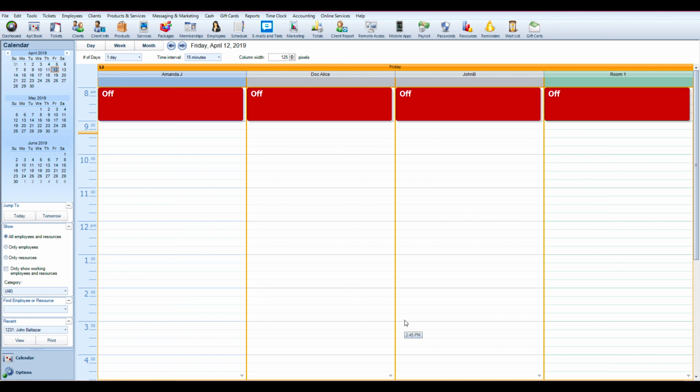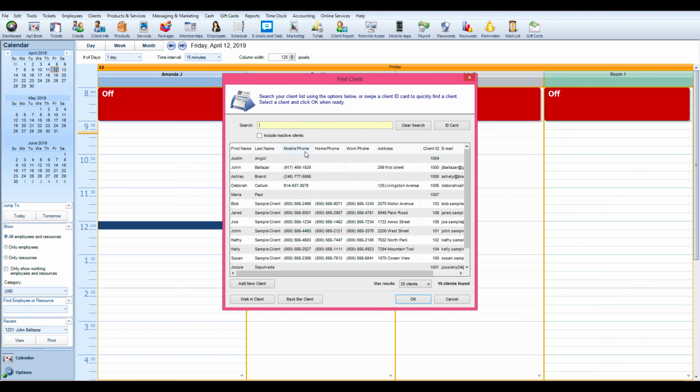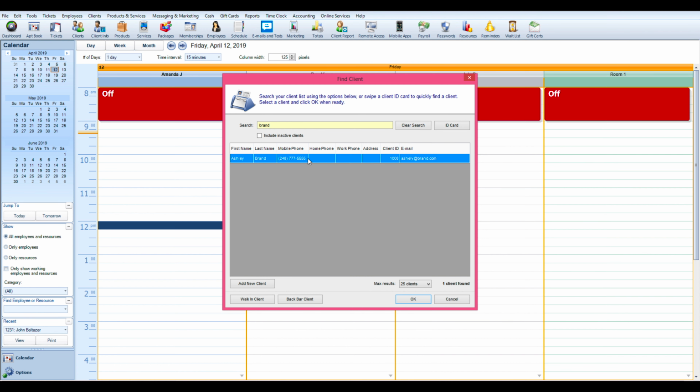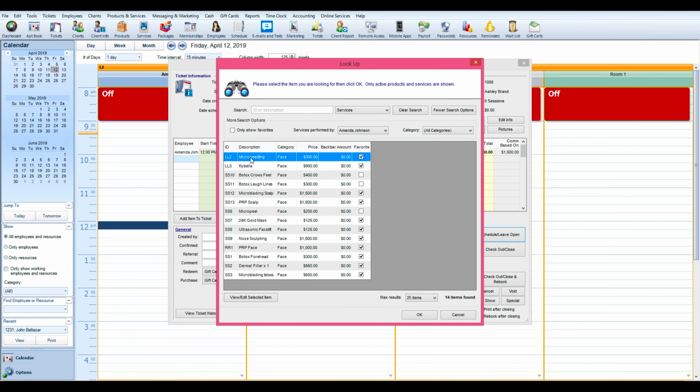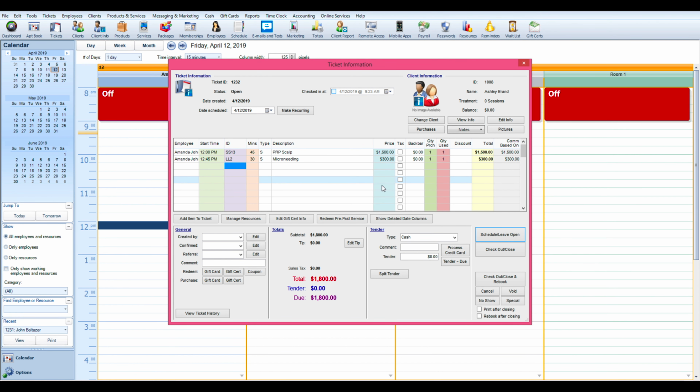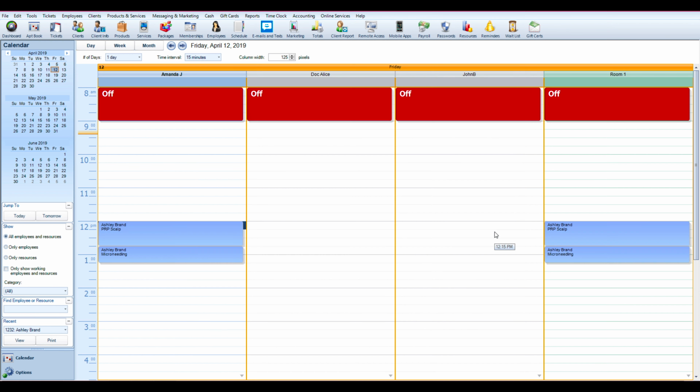So now if I want to book an appointment for Friday at 12 o'clock, then we go and we search for whoever we might be looking for and pull up the client. And then what we can do here is find the service by typing them into the ID box here. But again, if you don't remember, you can double-click on it and it'll pull up all existing services that are available to be booked. I can hit Schedule/Leave Open.